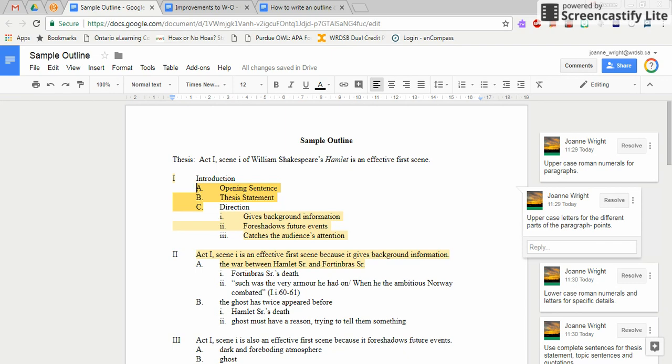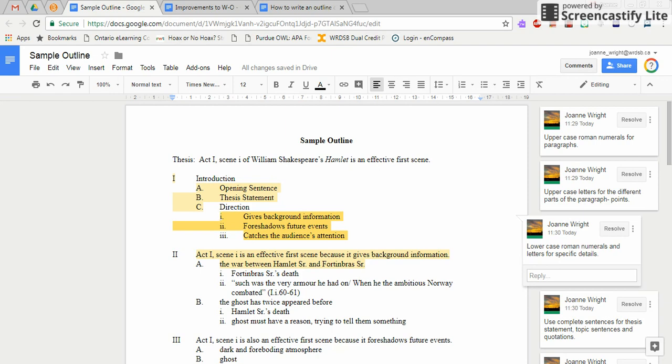And then for the specific details and evidence, you'll alternate lowercase Roman numerals and lowercase letters, depending on how often you get specific. The key is to indent each time you get more specific so that all the points line up and all the details line up, as well as all the paragraphs. Note that it's single-spaced with an extra line between each paragraph so that you can see them visually separated.